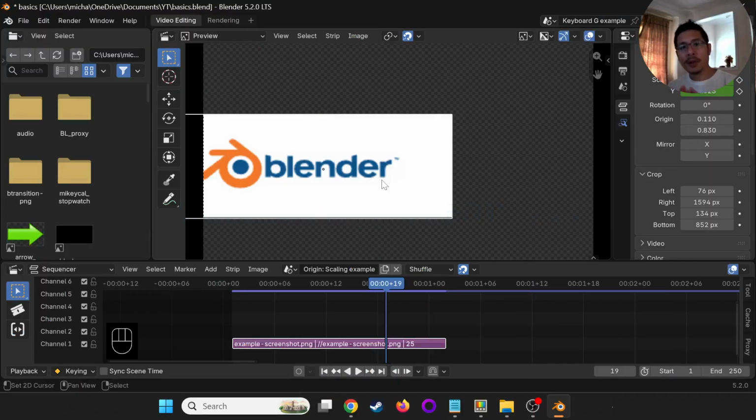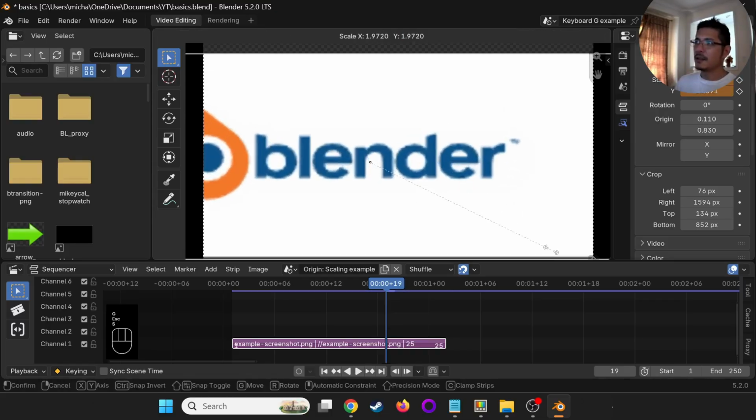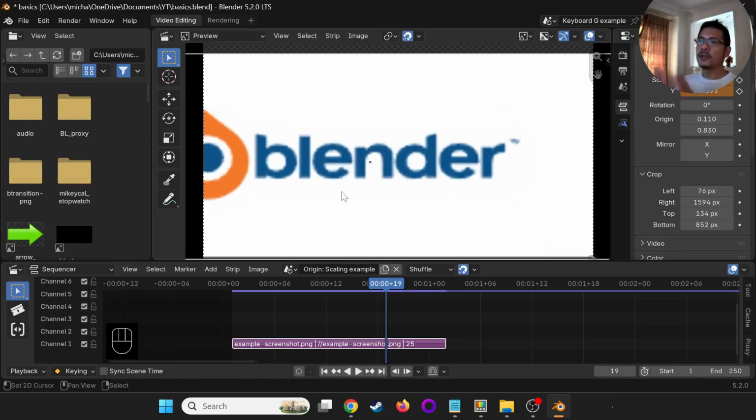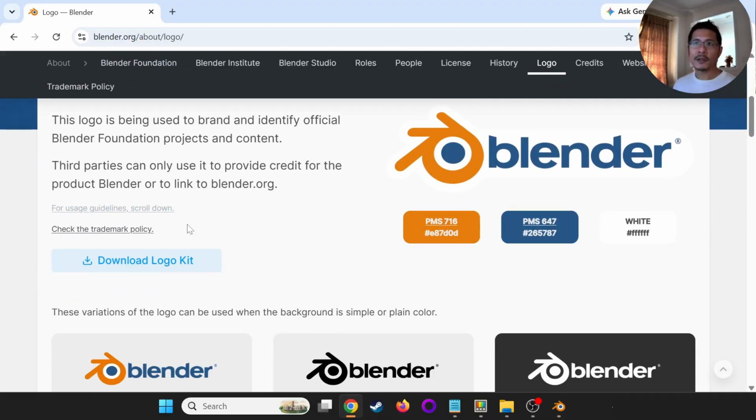An important note at this point, this is actually a terrible way to do things. Look at this, it looks awful, right? There's no reason to do this in your projects. Better if you have a place to go to get the official resources, like the blender.org website. You go to their logo page, you download the logo kit. That is by far the best way to do it. You don't need to worry about cropping. You will have the image in its best form possible, and you would work with it from there.